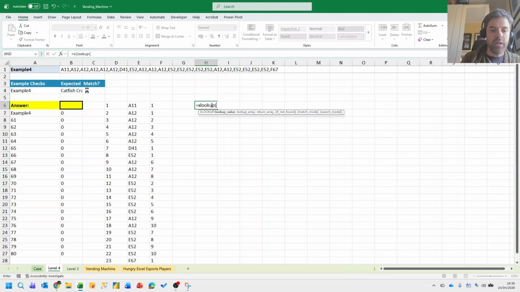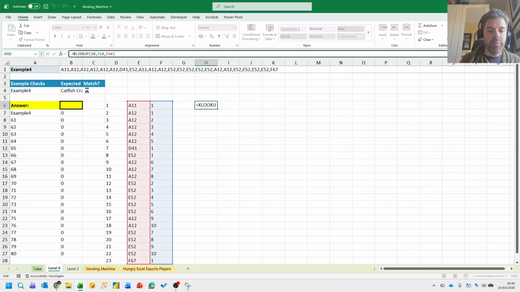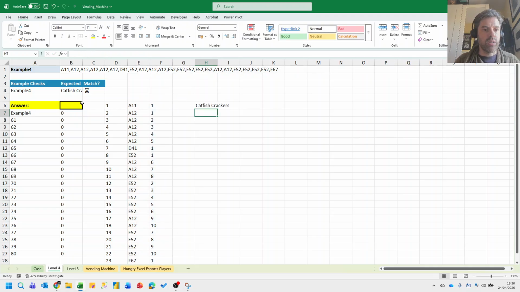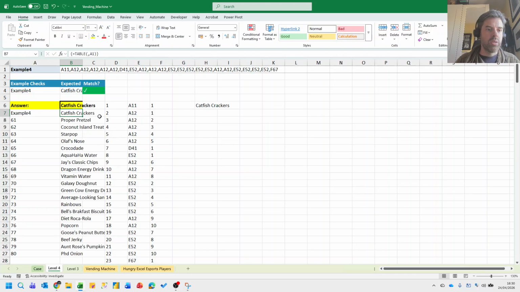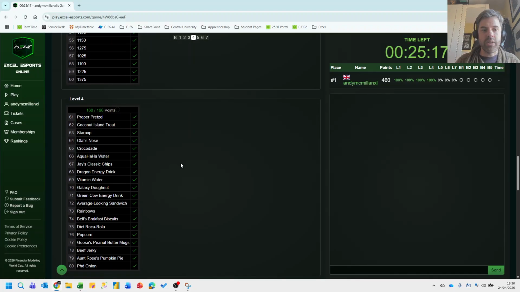So we're going to XLOOKUP 10 in this array, returning this array, and then let's wrap this in another XLOOKUP. We've got a slot there, so let's look up slots and return items, and we get catfish crackers. When we press equals, we now have something that's fully dynamic no matter how many different entries they decided to put in there.